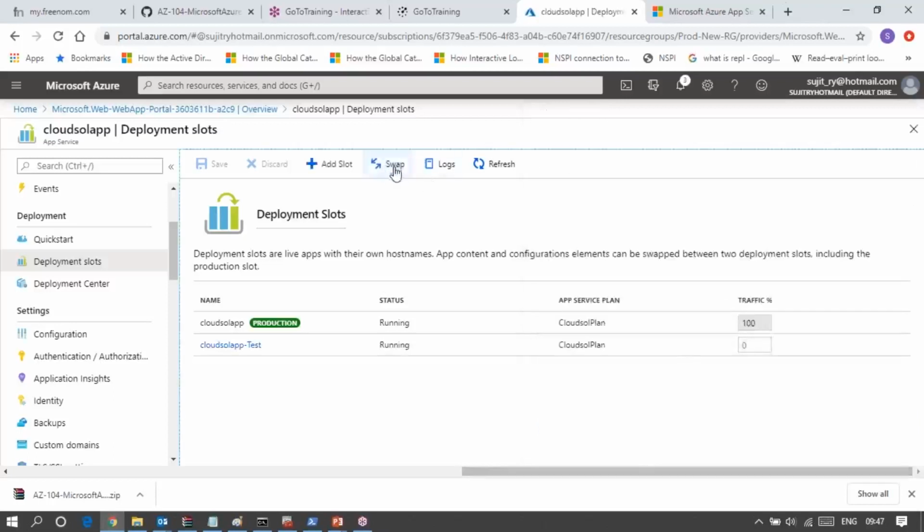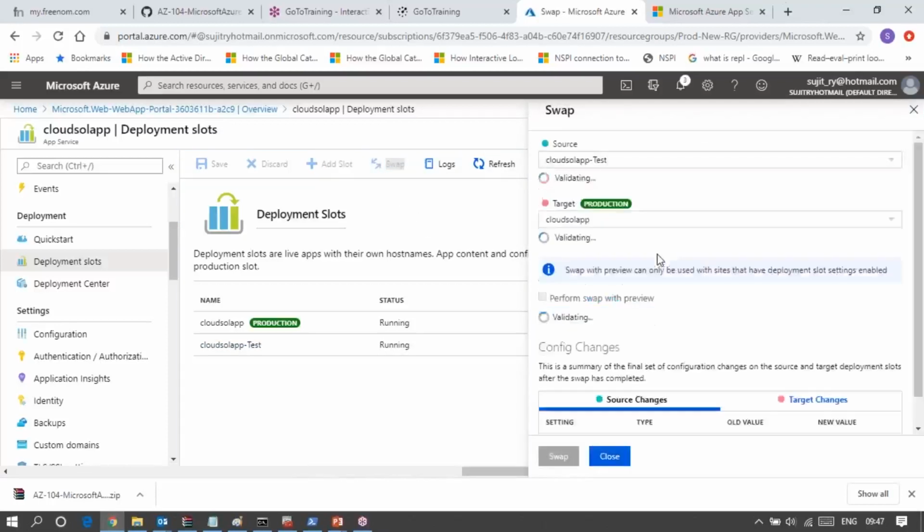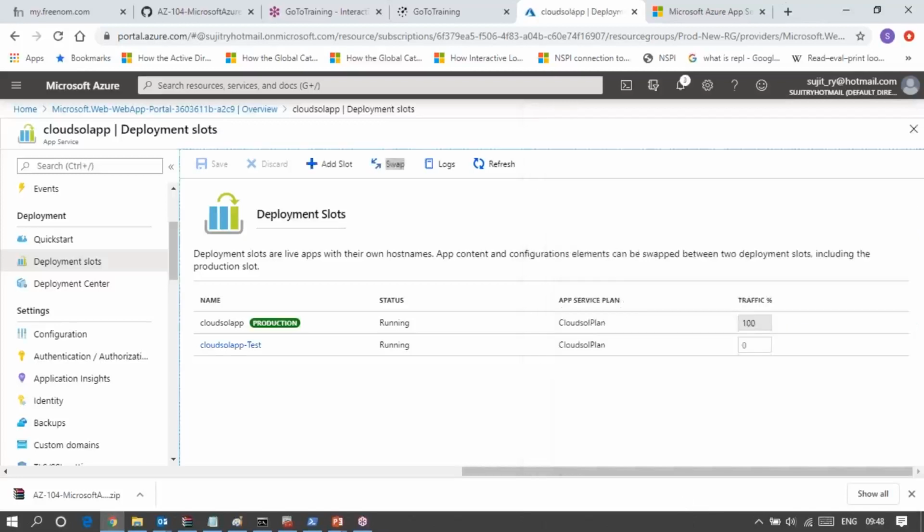So there is an option for swapping the slot. You can click it. So source is this one, cloud app test, and target is this one. So you can do the swap. If you have multiple slots, you can do the swap. Okay, and right now I'm not going to swap anything here. So just to show you how to do it.